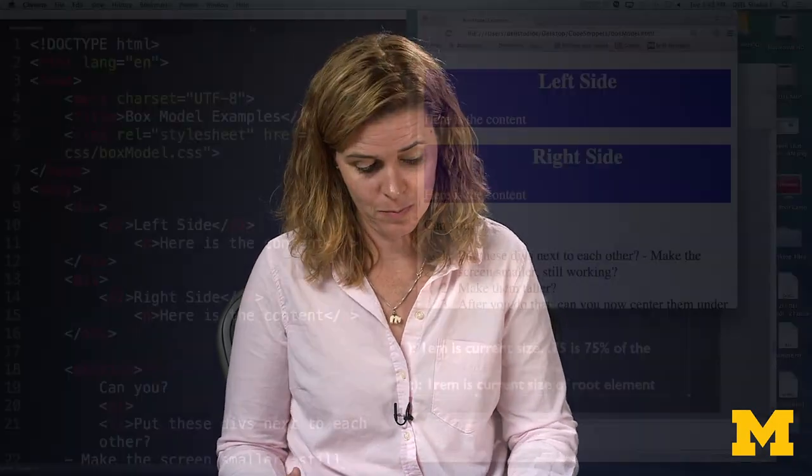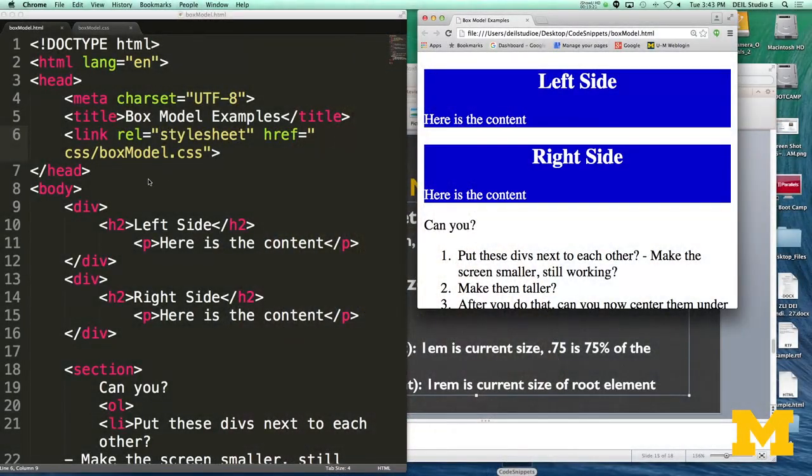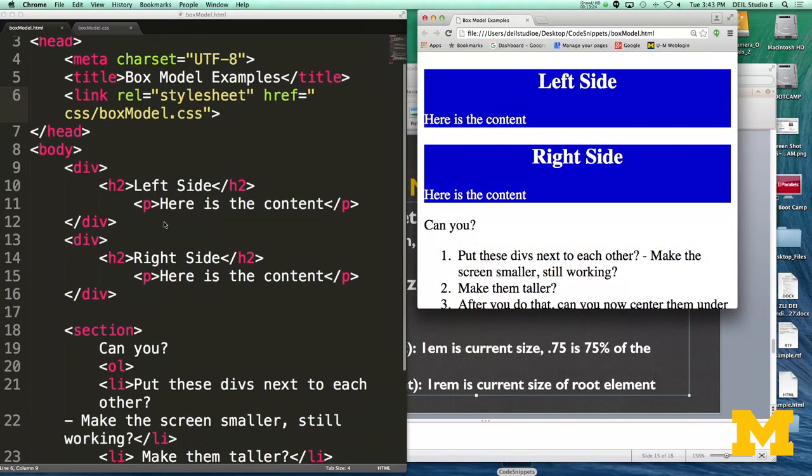So let's go ahead and move to my example so we can play with this just a little bit. It's not going to be enough to demonstrate everything that we can do, but hopefully it'll get you started. What I have here is a very simple HTML file where I have a left side and right side.